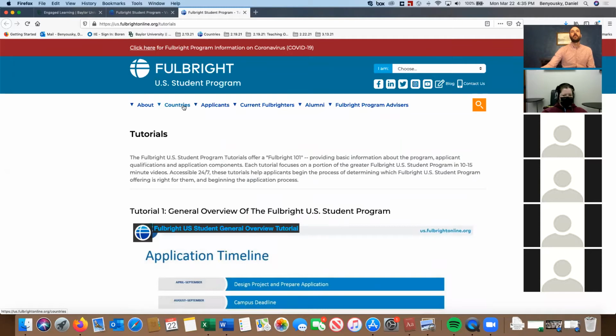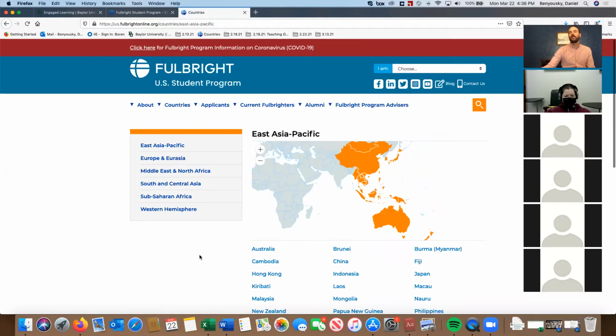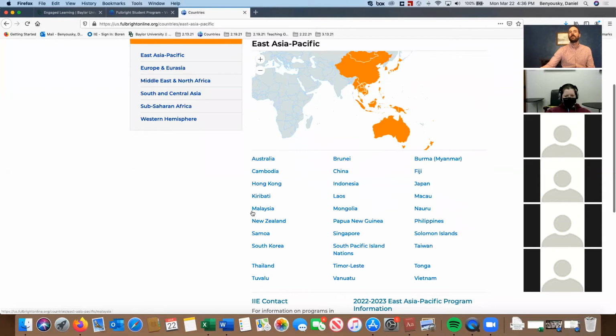Let's just click on this countries link here. This is the map that I was talking about earlier. If you're trying to think through, where do I want to go? Finding different countries within each region. So maybe focusing on a region, or maybe you already know that you're interested in the East Asia Pacific region. Then you can look through all of these different individual pages here. A couple of things that you'll want to continue to focus on will be the country award pages.